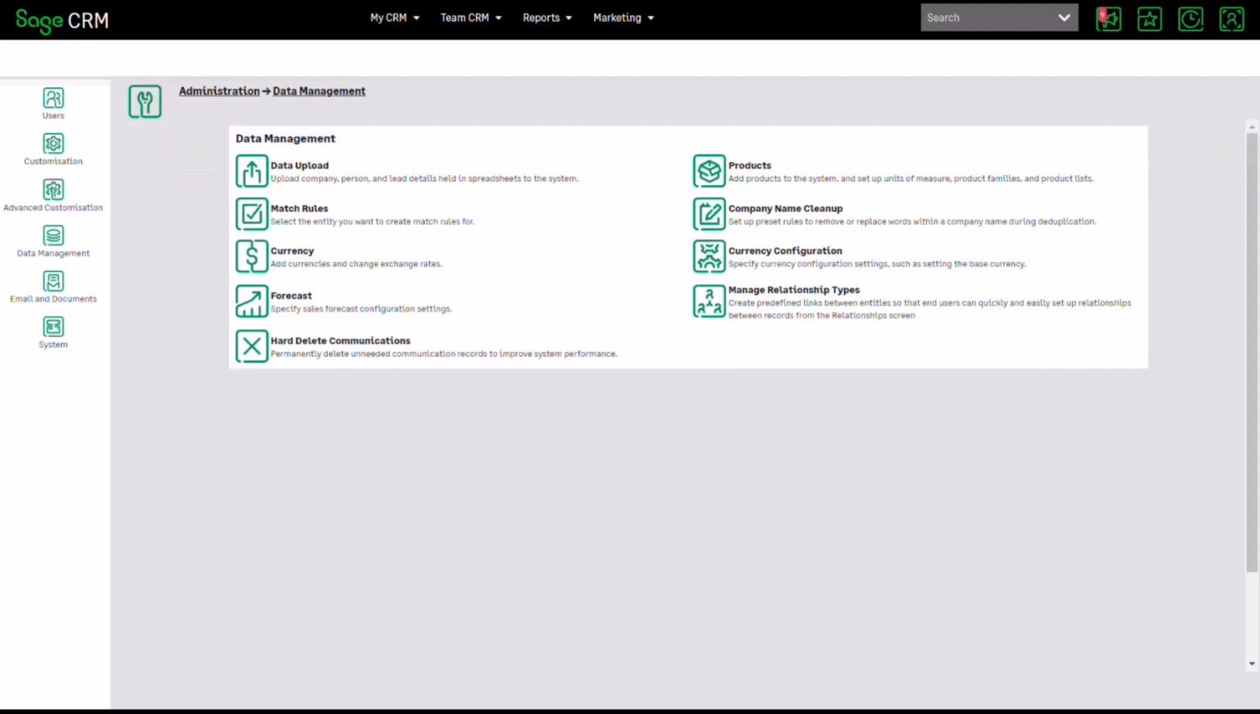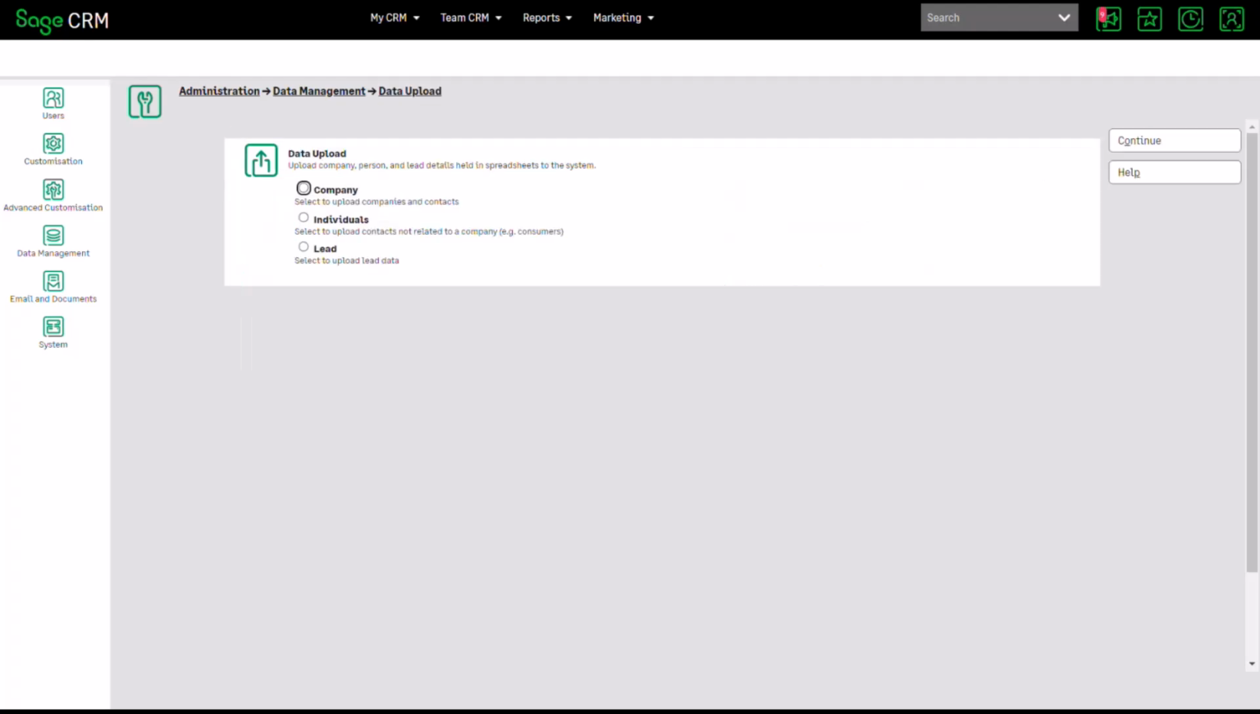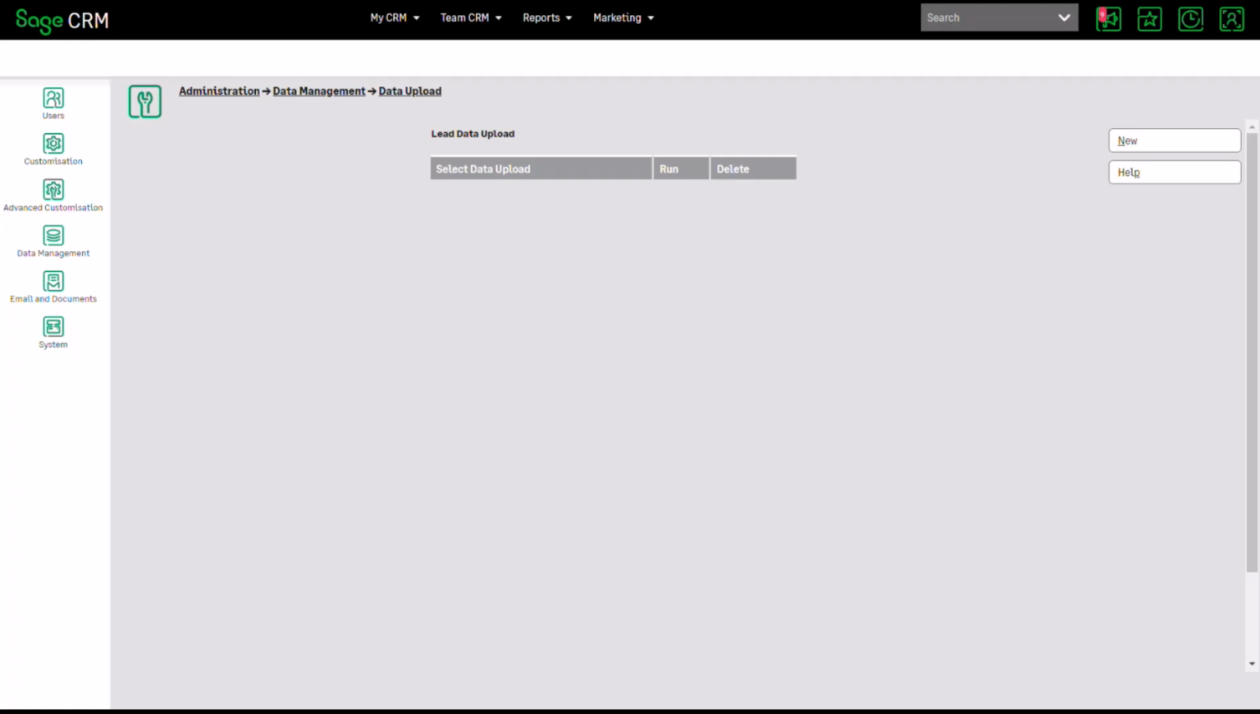on data management. So here I am in administration, data management, and I'm now going to select data upload. And you're immediately presented, the first time you come into the screen, with the three options of company, individuals, or lead, and I'm going to choose lead and then continue. And now I'm in the process of really working with any existing saved upload processes that have been carried out within Sage CRM.